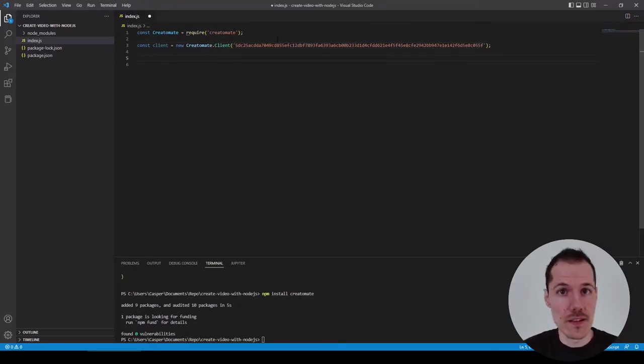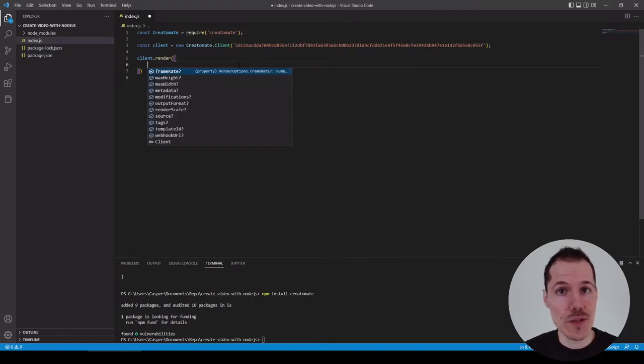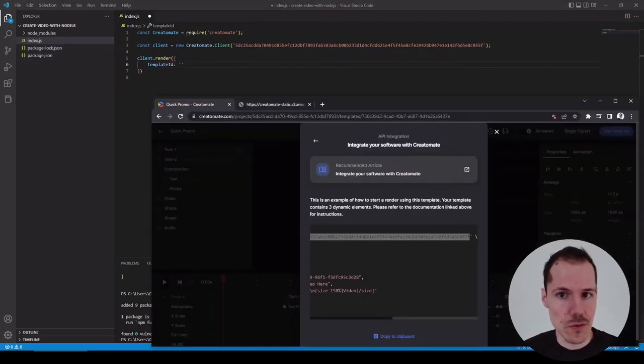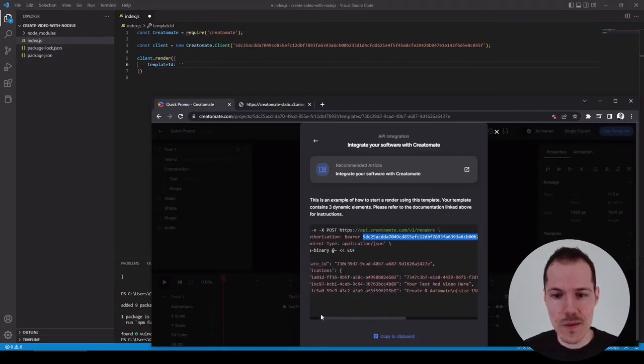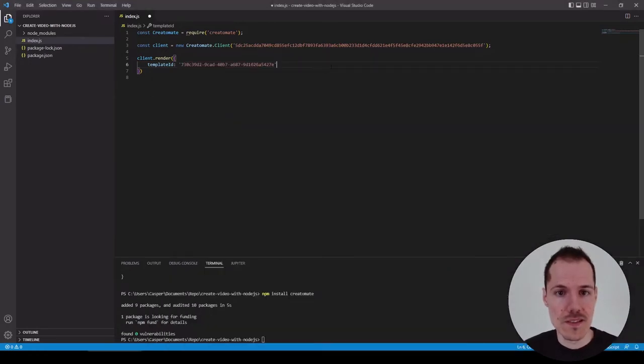So now we can create a video like so. And here we can specify a template ID and modifications that we want to apply. So first specify the template ID, and we can find our template ID by going back to CredoMate. And in the same window, we can select the template ID over here, copy it and paste it.